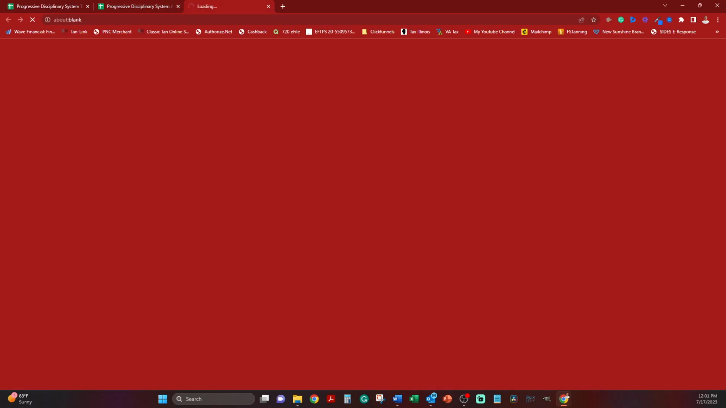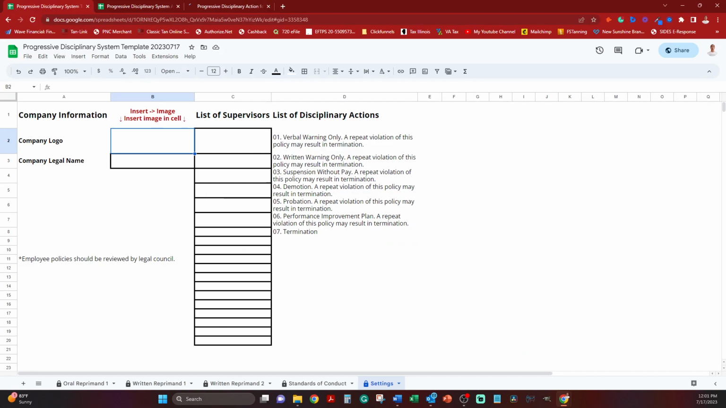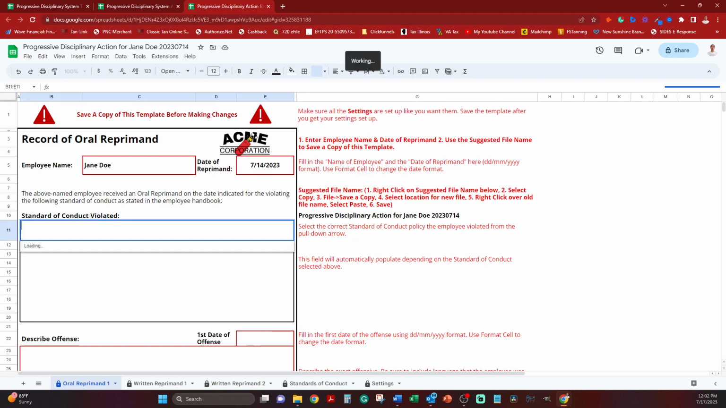So now I'll have 3 Google Sheets open. The original Progressive Disciplinary System template, which is completely unadulterated. Then the one for your company, which has your company information in it and all its settings. And now we've started the first one for a fictitious employee named Jane Doe, who was reprimanded on 7/14 for insubordination. She wouldn't clean the toilet.